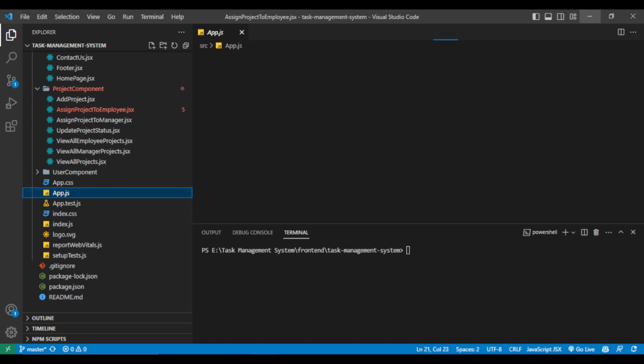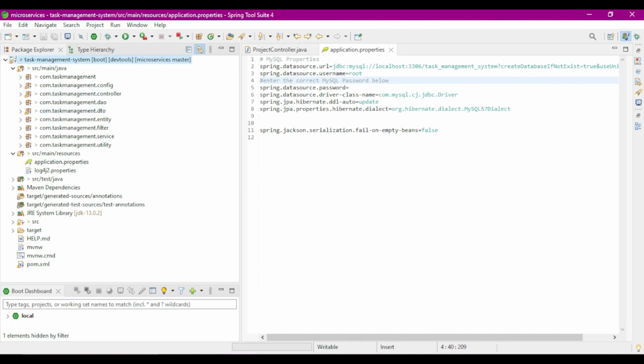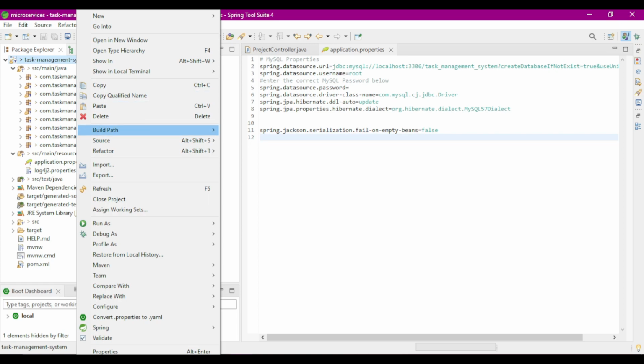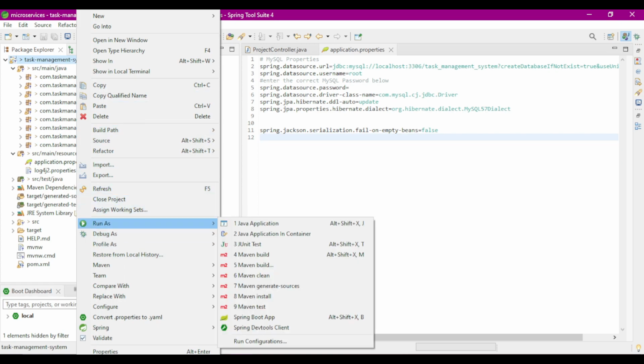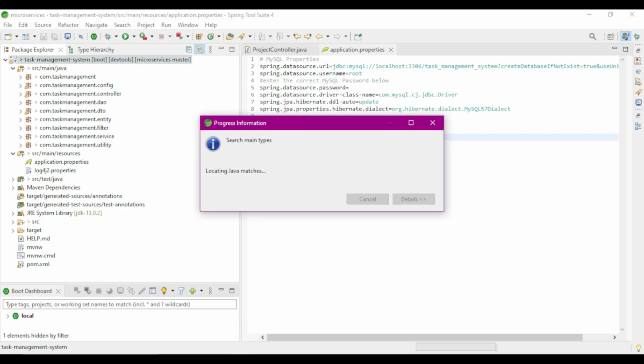Firstly I will run the backend, then I'll run the front end. For running the backend Spring Boot application, simply right click on the project, then click on Run As Spring Boot App.